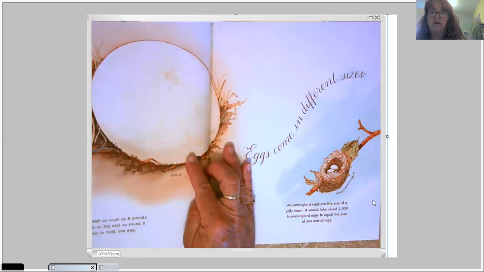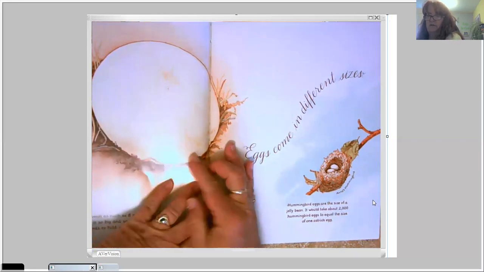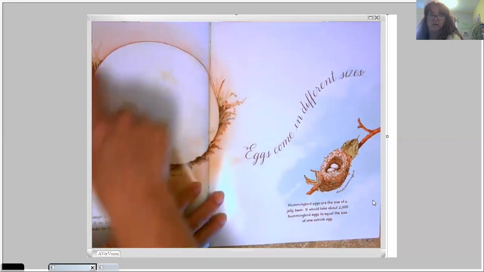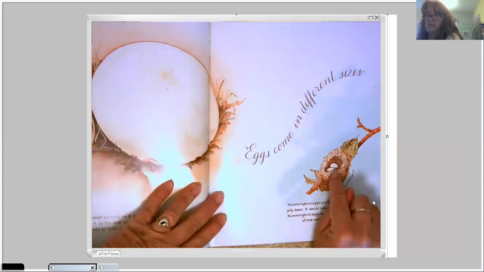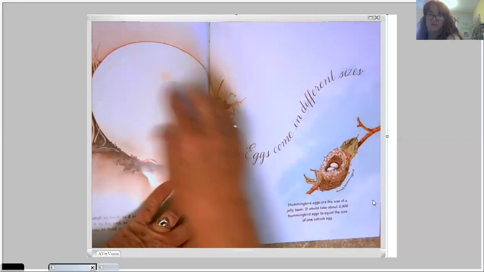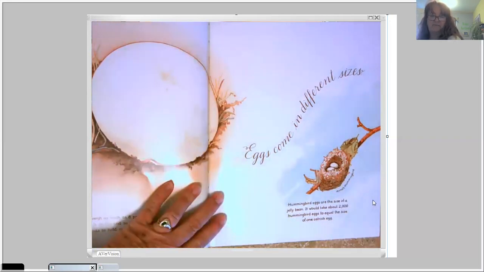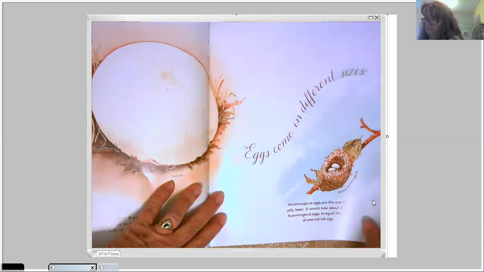Hummingbird eggs are the size of a jelly bean. It would take about 2,000 hummingbird eggs to equal the size of one ostrich egg. So here's my big ostrich egg. And here are 2 tiny little hummingbird eggs. So 2,000 of those to equal the same size as that.